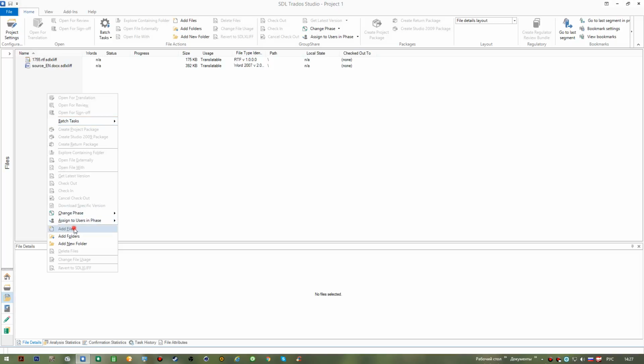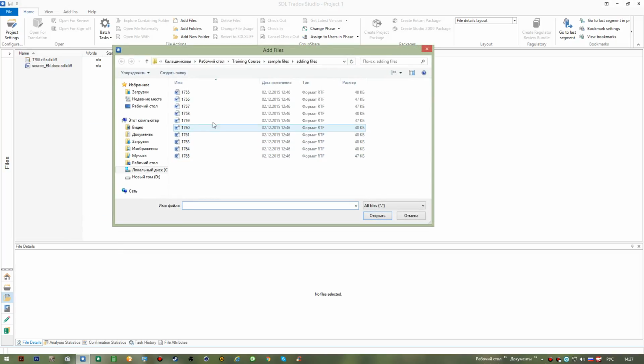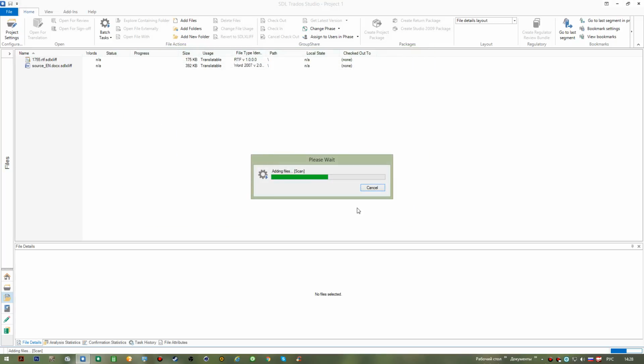Yeah, add files. Now let's add a number of files, like 4 of them. The more files you add to your project, the longer it takes your system to process them. So the fewer files you process at a time, the better, especially if you have some formatting or files of bigger size than mine. You simply press open and wait a little bit.